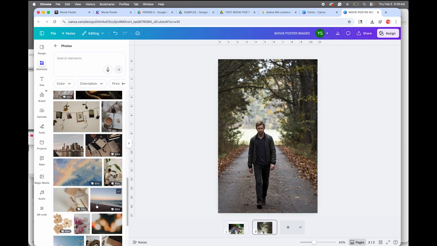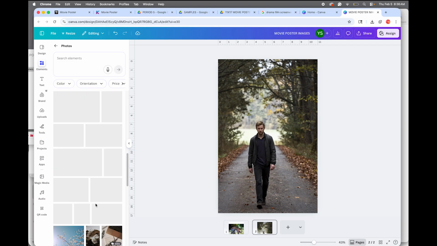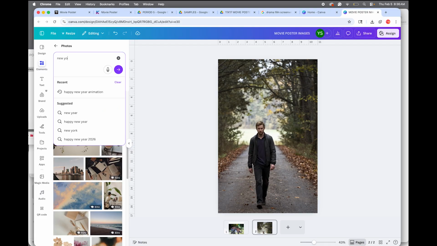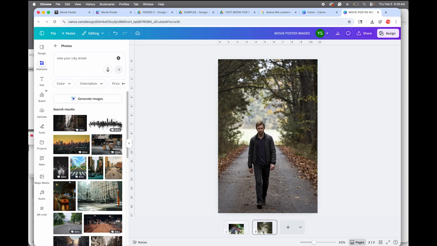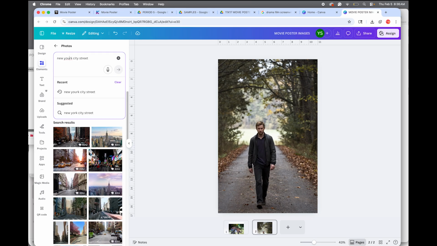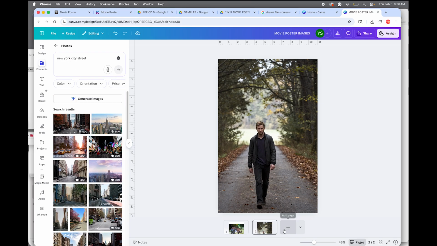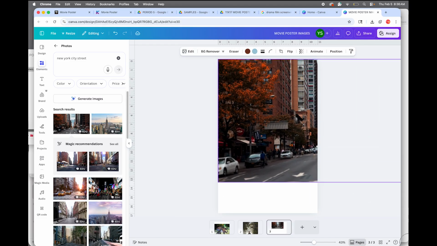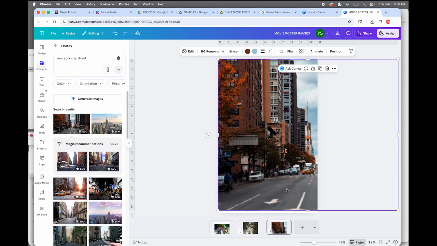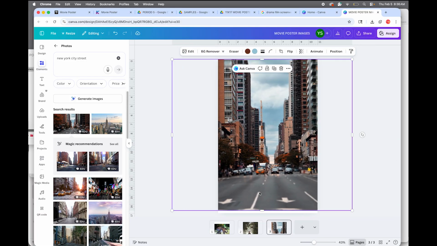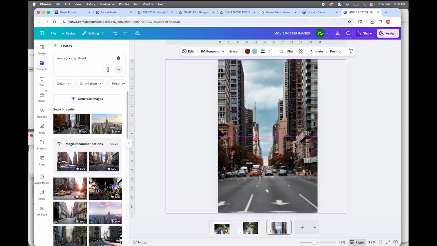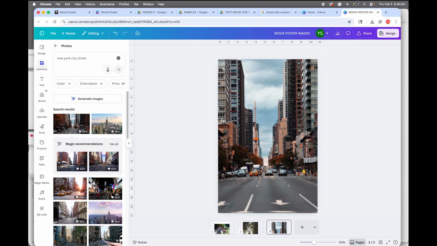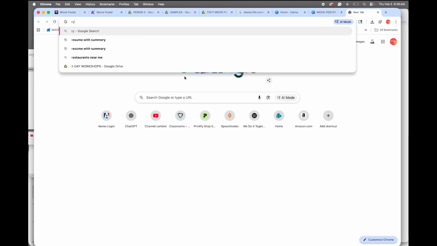You have access to a bunch of stock photography. New York City street. Okay, bunch of images here. If I need like one of New York, I'm going to scale this up because I actually need to. The poster is vertical, so I need a nice tall image. So there we go. New York City.